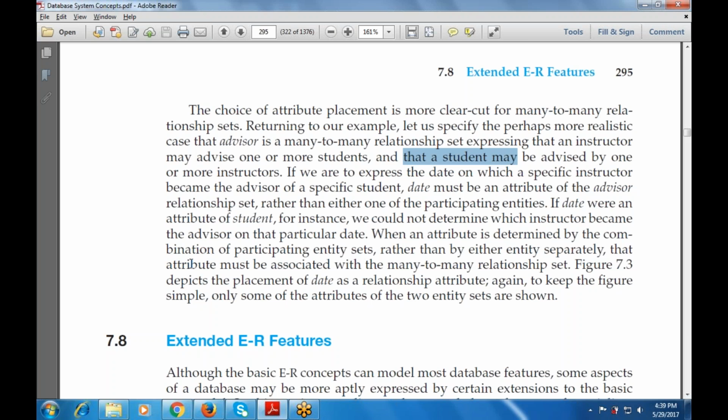So when an attribute is determined by the combination of participating entities, it must be a relationship attribute. The many-to-many relationship set advisor depicts the placement of the date as a relationship attribute, rather than as an attribute of either of the two entity sets.